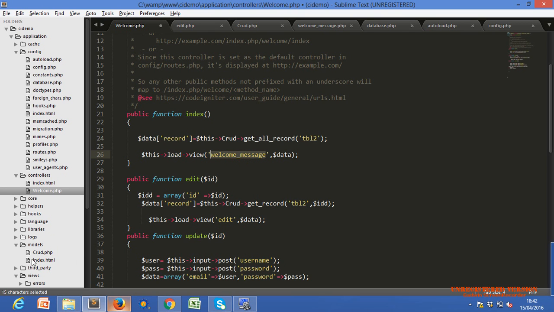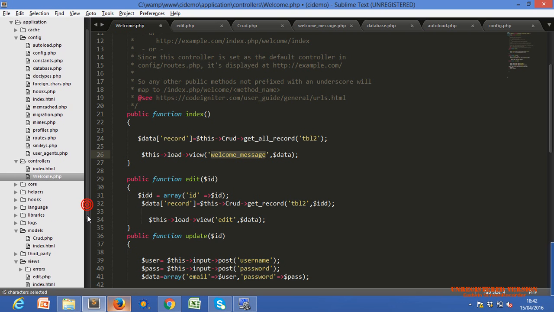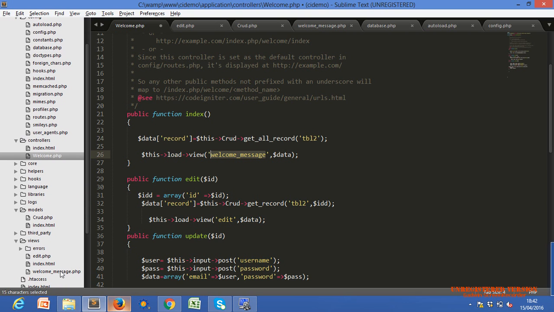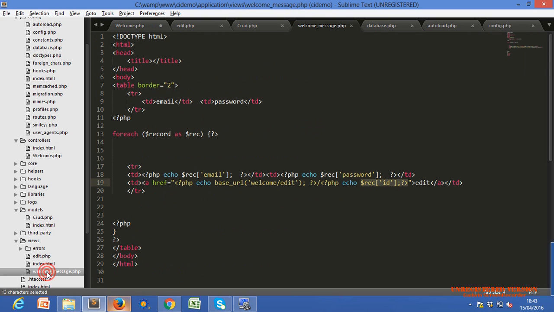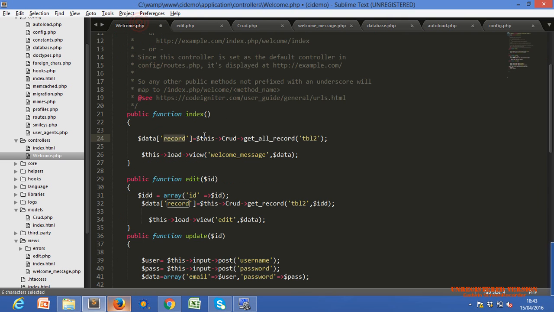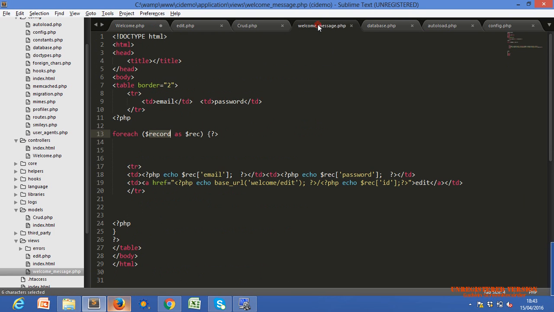Which view page? We already have this view page, welcome underscore message, and we are passing $data, so $record is accessible in the view page. Let me show you once again. Let me open this view page, welcome underscore message. Can you see $record here? We have passed $record within $data, so we can access $record within a foreach loop. You can also directly print here.